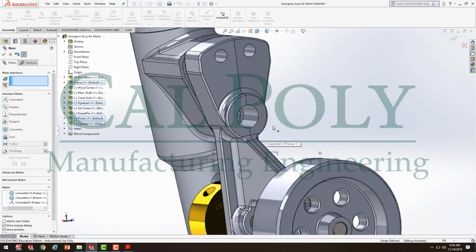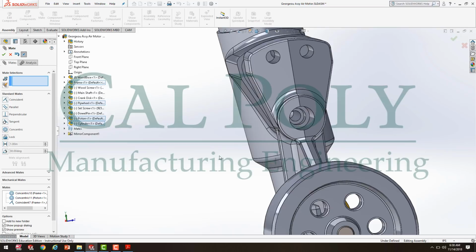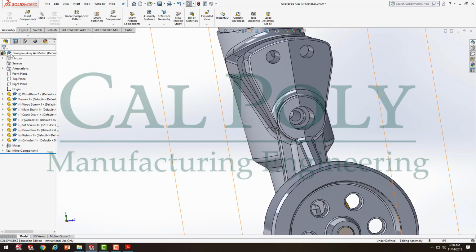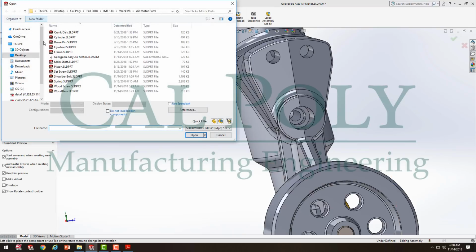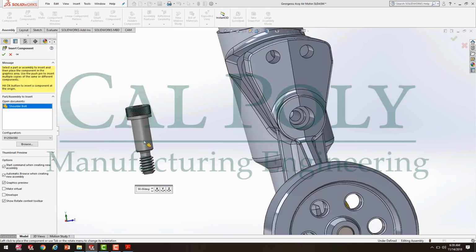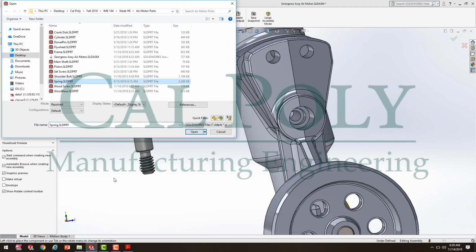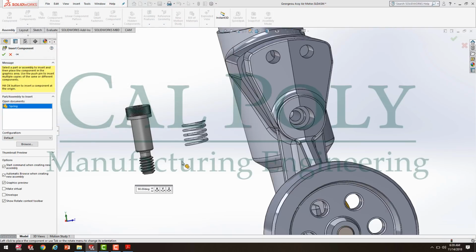However, when I move around to the back, I notice nothing's holding the cylinder onto the frame. So we've got to take care of that. To do this, let's go ahead and Insert Component. We'll grab the shoulder bolt, Open, and Insert Component. We'll grab the spring, Open.